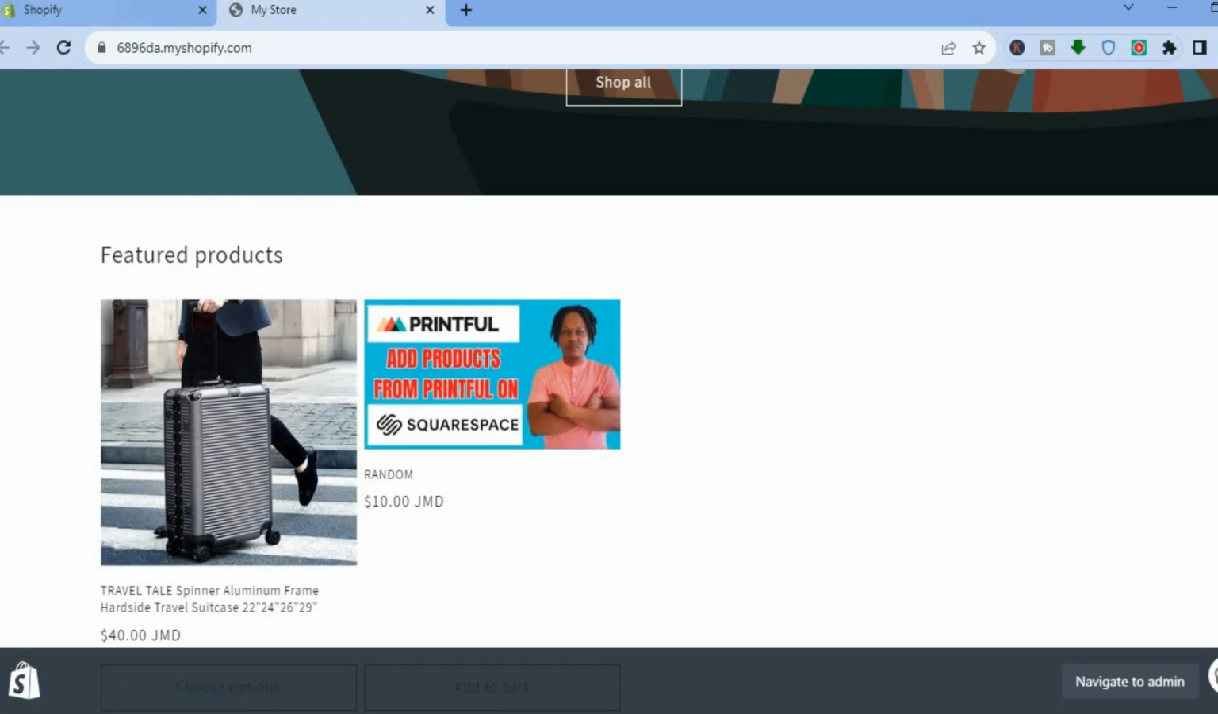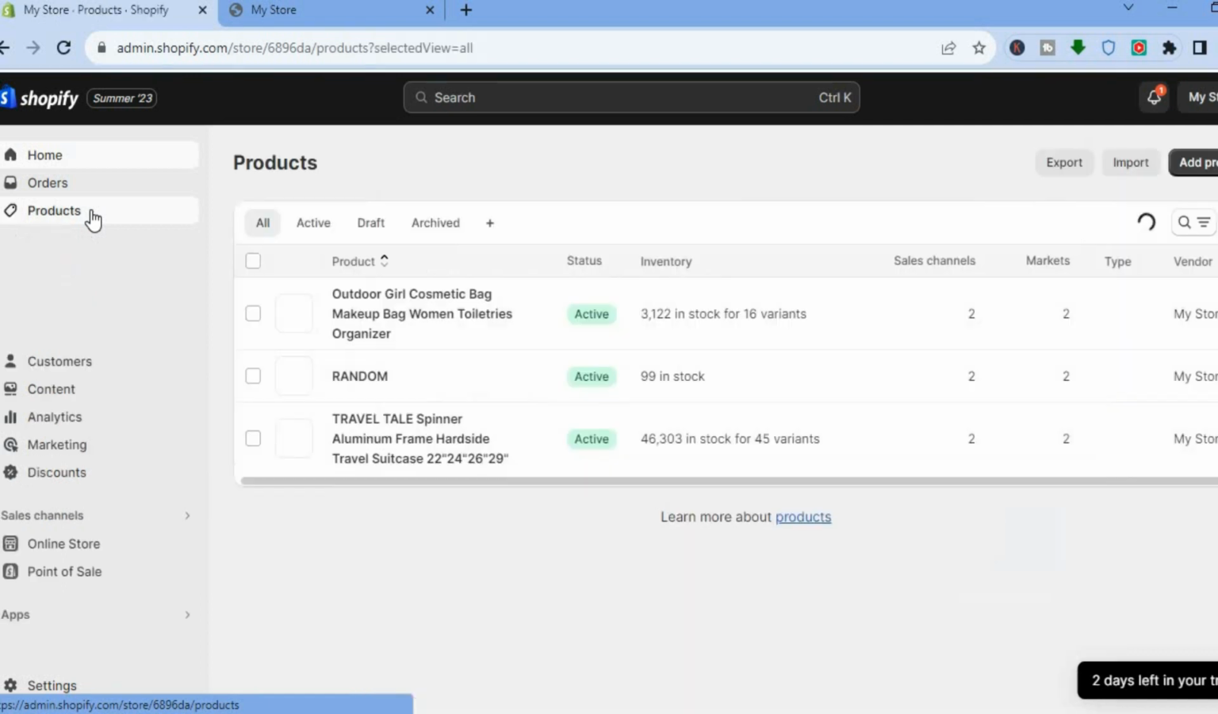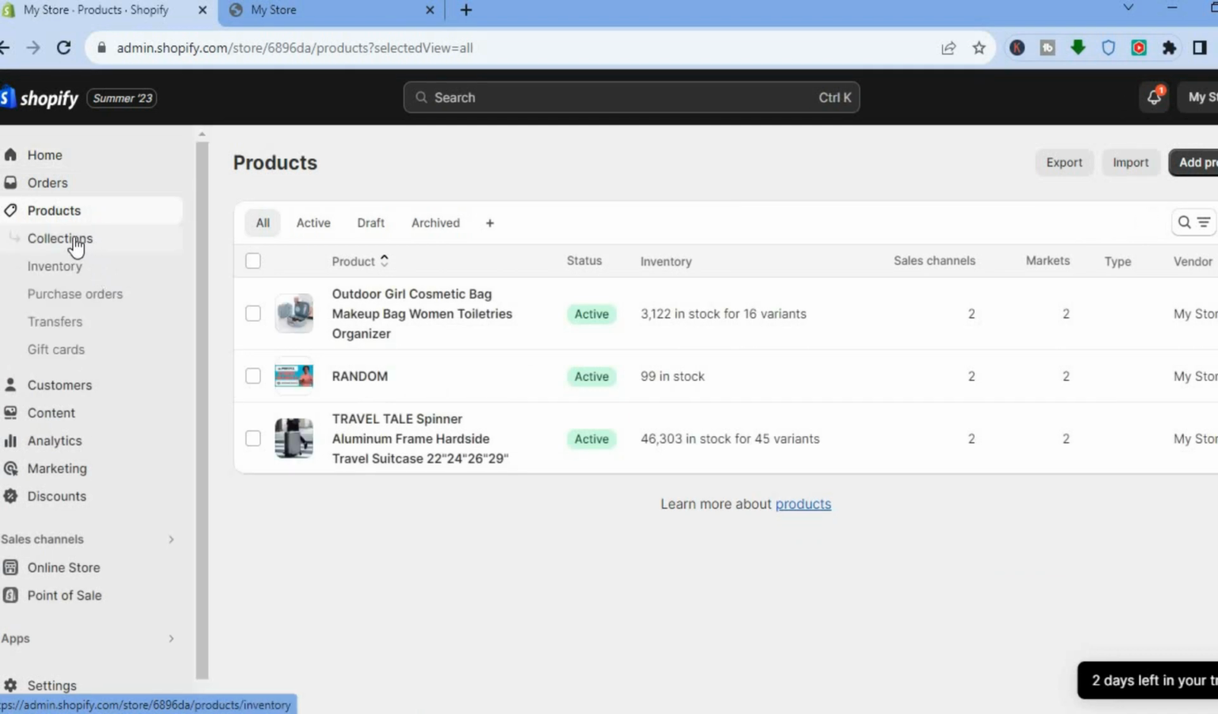Now to change the order, all you'll need to do is go on your Shopify admin page. Once on the admin page, you're going to go over to the top left-hand corner and you're going to select products. After selecting products, you're going to see the option right here where you see collections. You're going to tap on that.